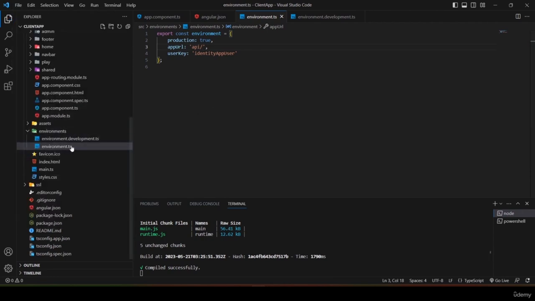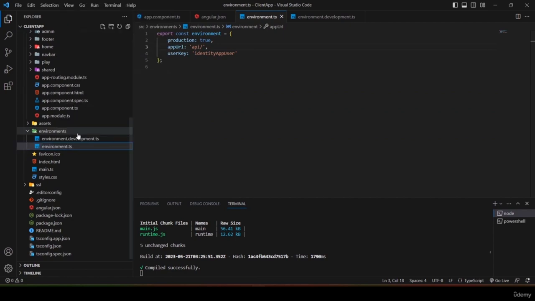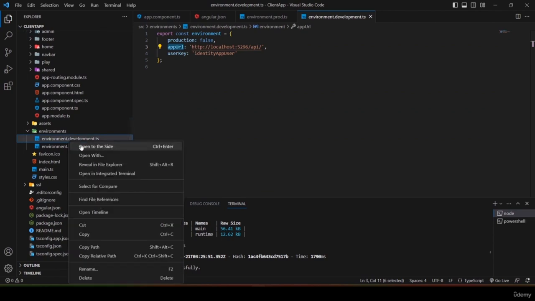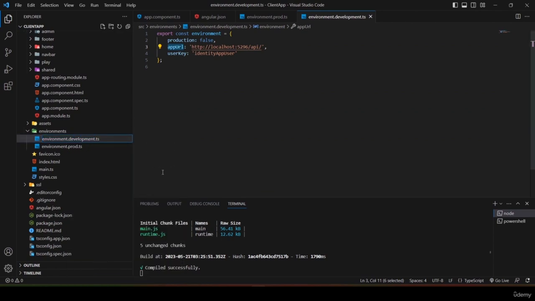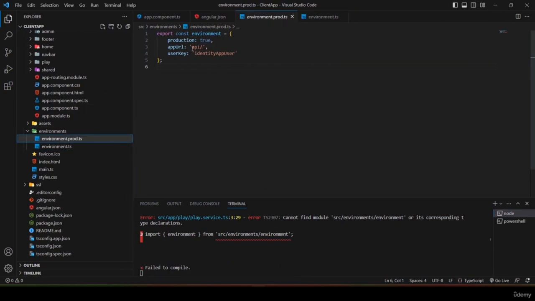Then I would like to rename environment.ts to environment.prod.ts. So I right click on here, select rename, and name it environment.prod.ts. And I would like to rename environment.development.ts to environment.ts. So I select this one and hit rename, and then I'm going to remove development. So we have environment.ts, which is the development, and environment.prod.ts is the production.